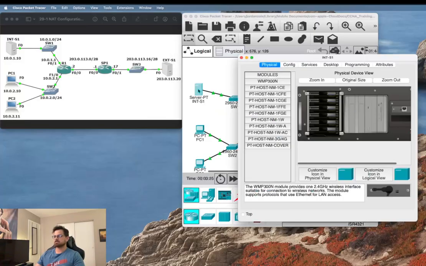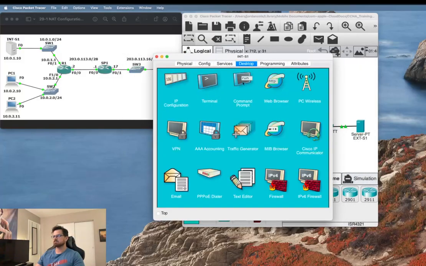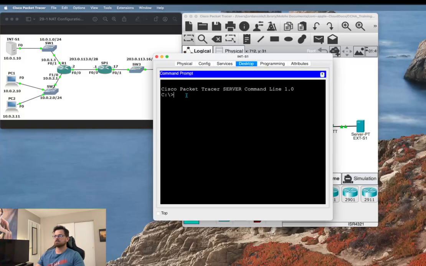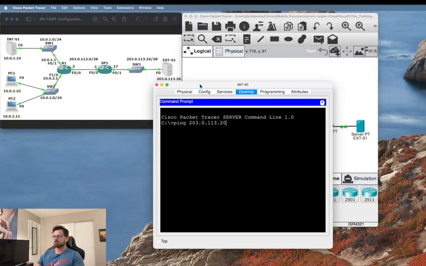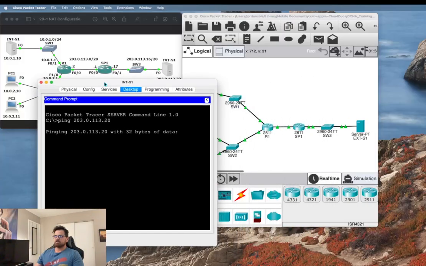We're going to make sure that it can ping our external server out here. So let's go to command prompt on this server, and then ping that address, 203.0.113.20. All right. And this will just take a second to reply. We should get a reply though.